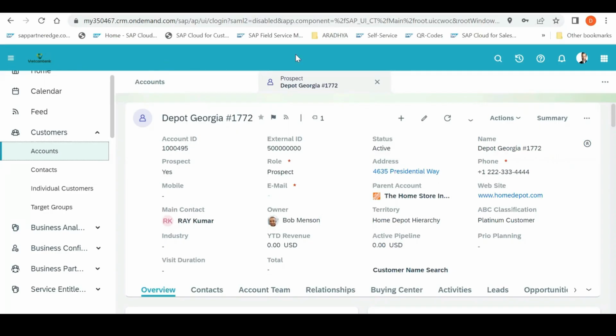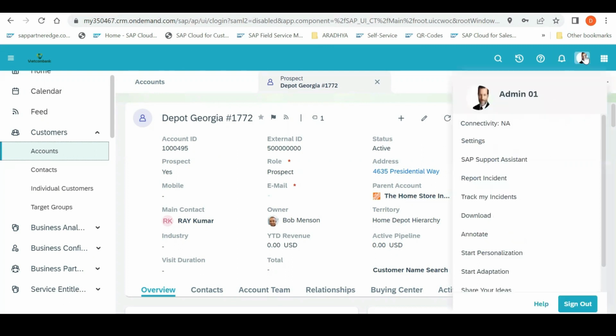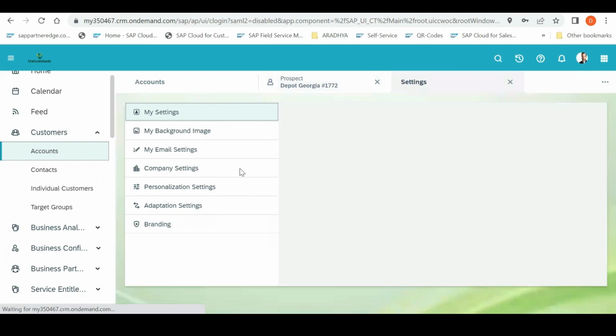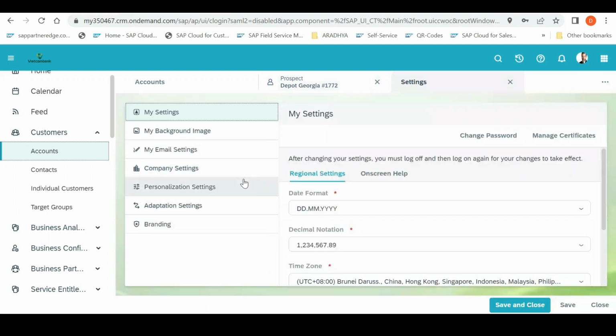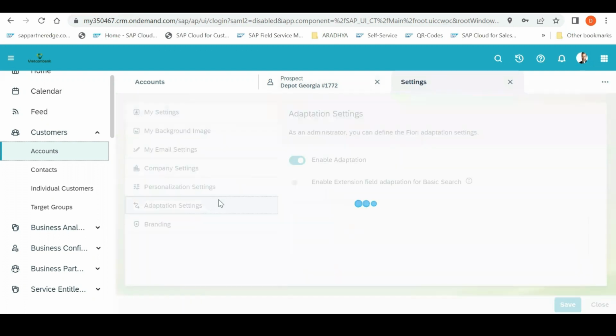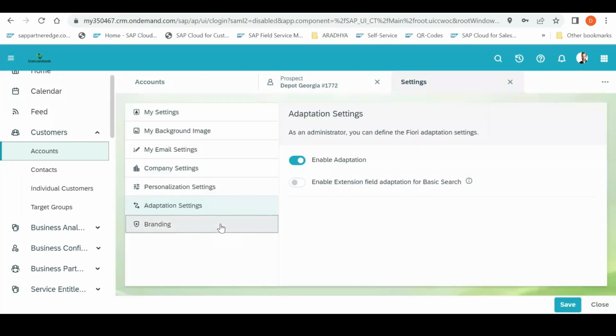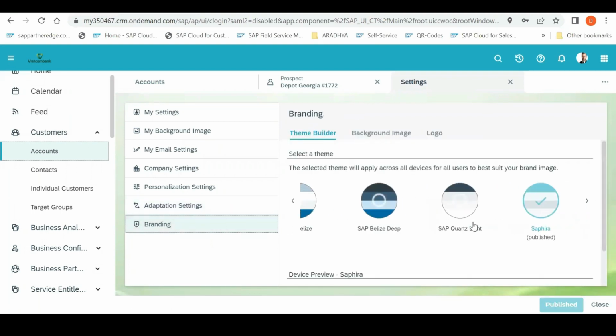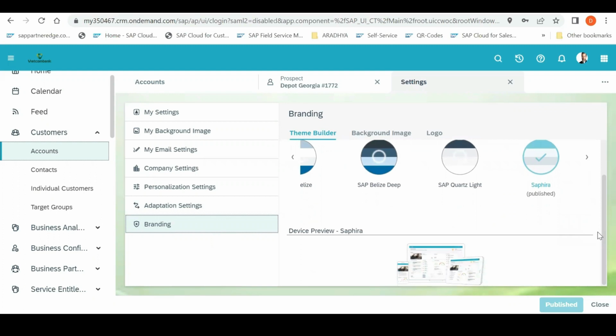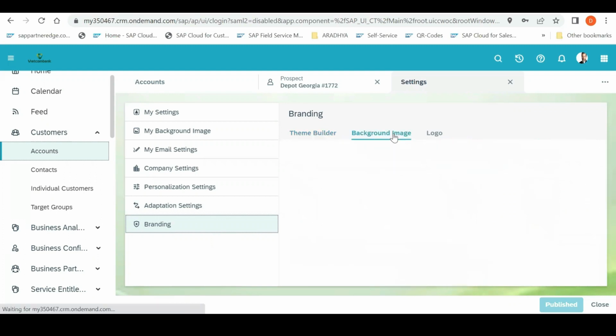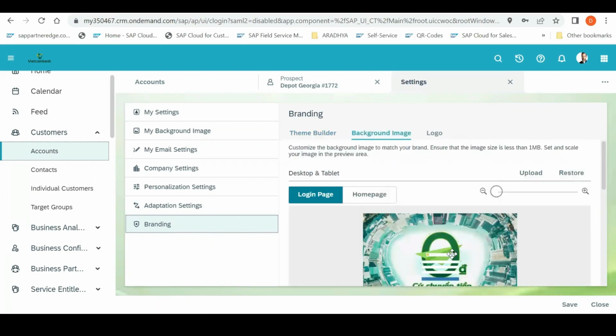This color, background and all of the screen can also be changed under these settings. This comes under themes. When you go to adaptation settings, sorry, branding, themes and branding. So you can see theme builders. You can have your theme, a background image. You can put a background image, whatever image you want. You can put or change the logo also, the background logo.